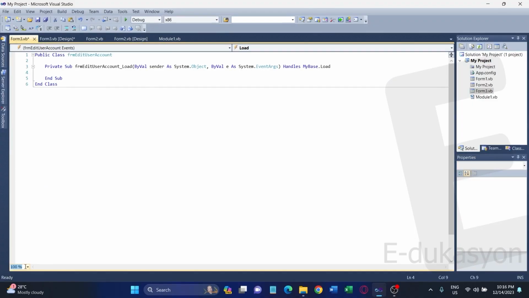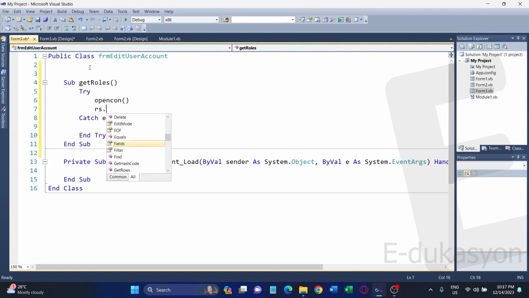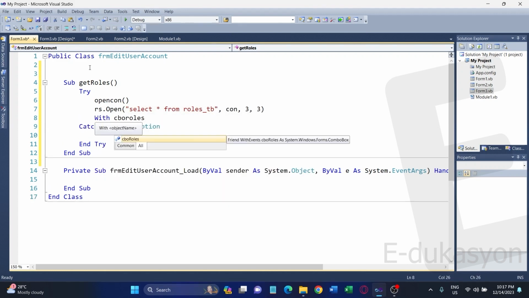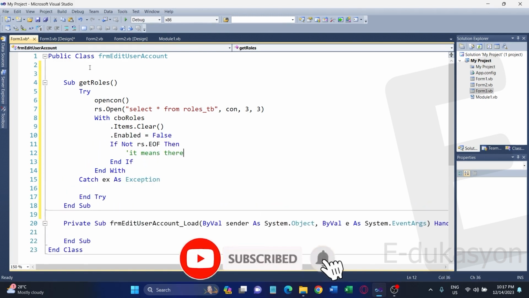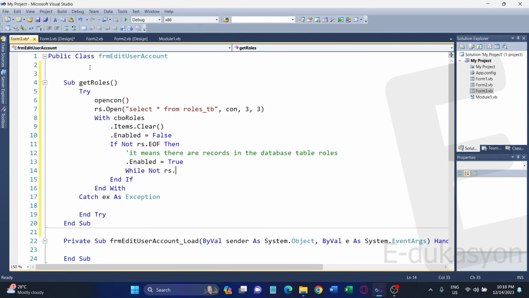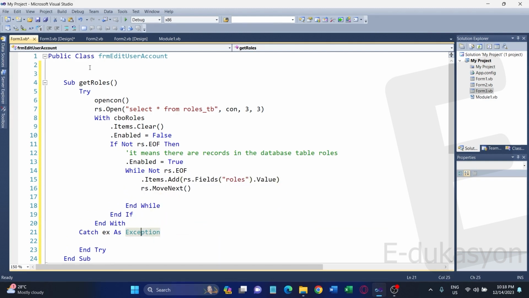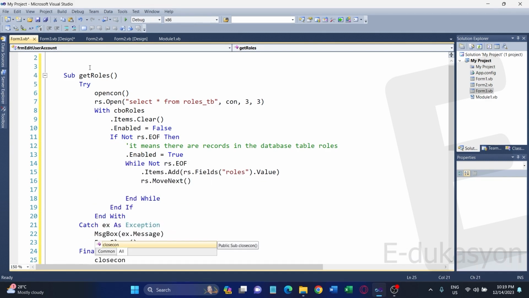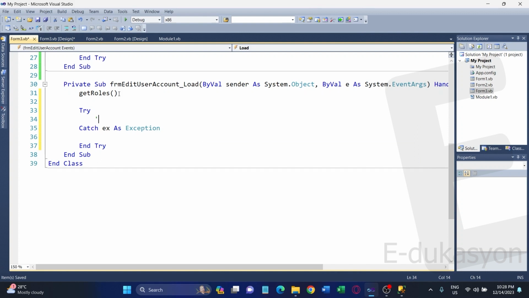Let's switch to code view. Double-click on the form and start by creating a method called getRoles. This method should retrieve all the records from the roles table. Next, go to the FRM edit user account _load and write the codes.